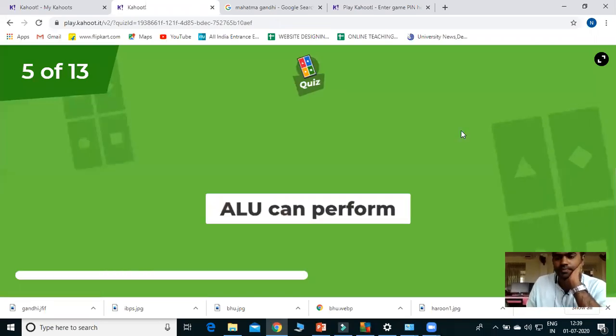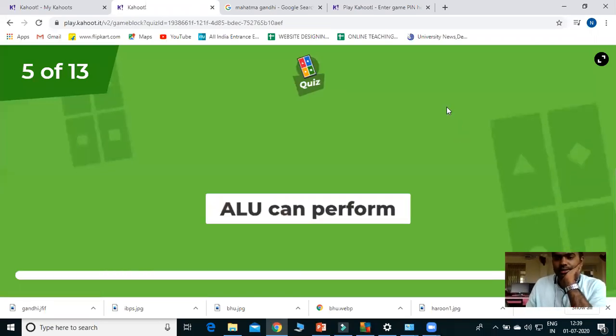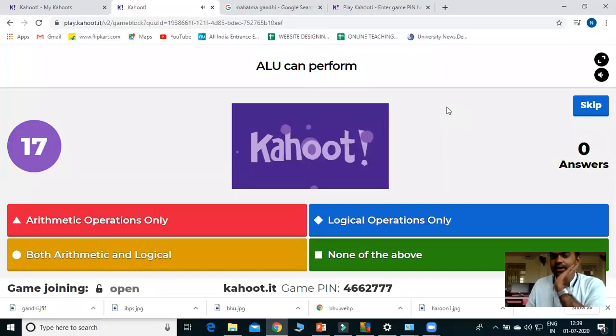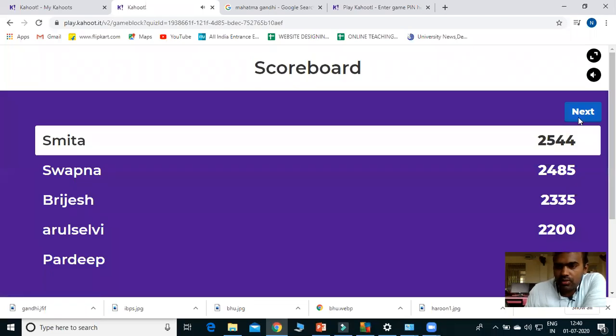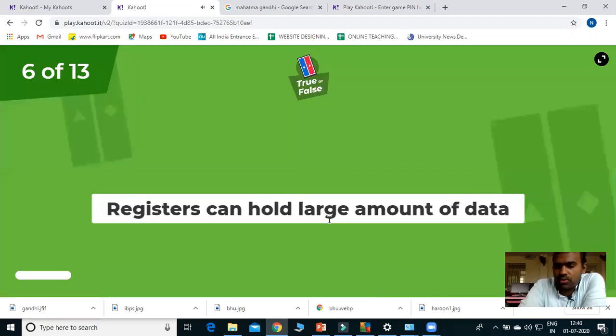ALU can perform. ALU is the arithmetic and logical unit. Okay, ALU is a part of the computer CPU, and it refers to the arithmetic and logic unit. Arithmetic and logical operations can be done by ALU. Okay, I just forgot to show you that.